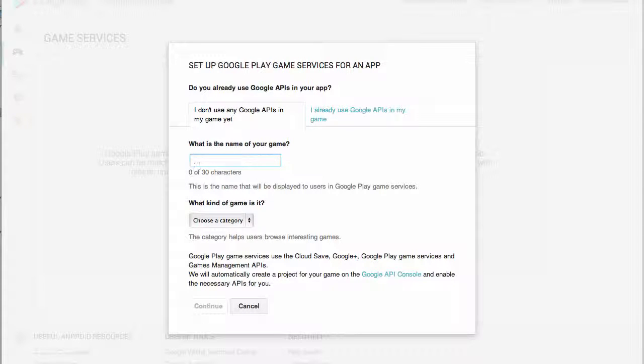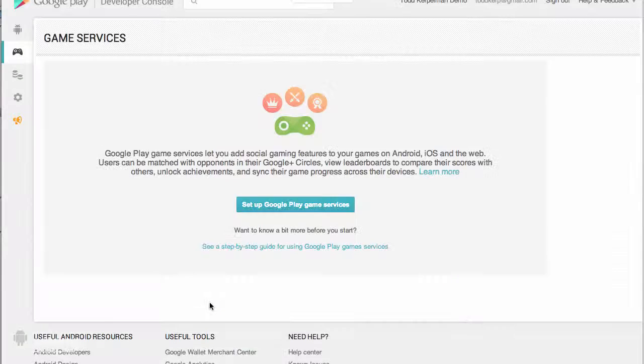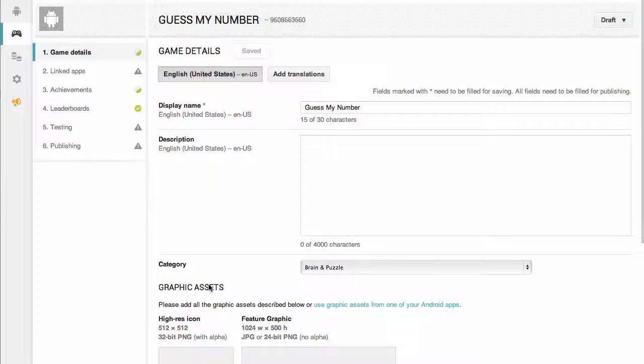So the name of our game, I'm going to call Guess My Number. And we'll give it a category. I think this is really brain and puzzle. And you'll notice this fine print underneath says, hey, we're going to turn on Cloud Save, Google+, Google Play Game Services for you. All those switches on the Google APIs console, we don't need to do that. So we'll just click Continue and let it do its thing. And now we're left with our game details page.